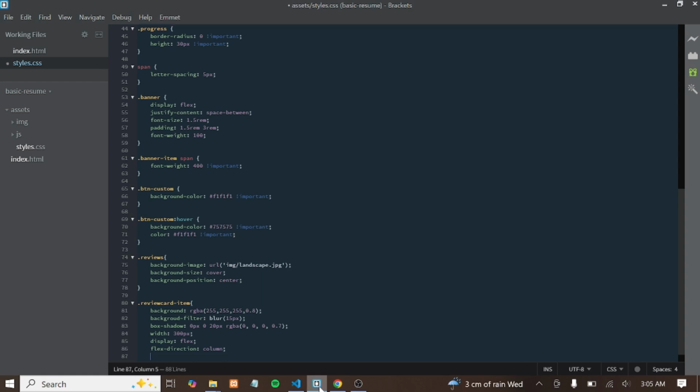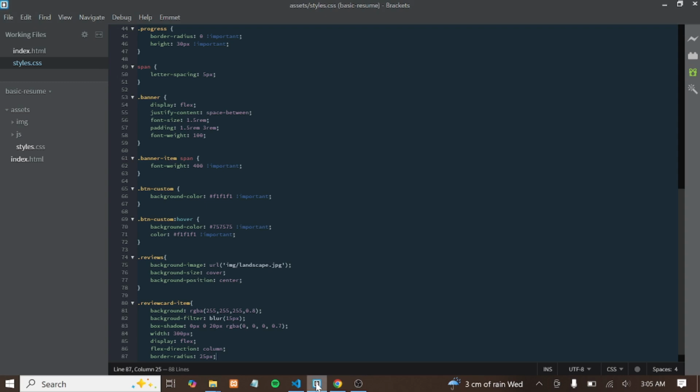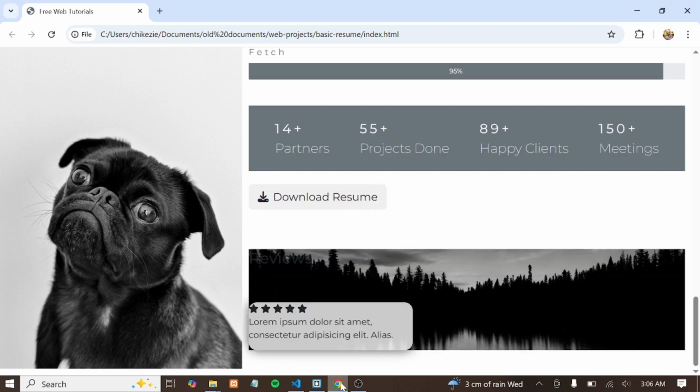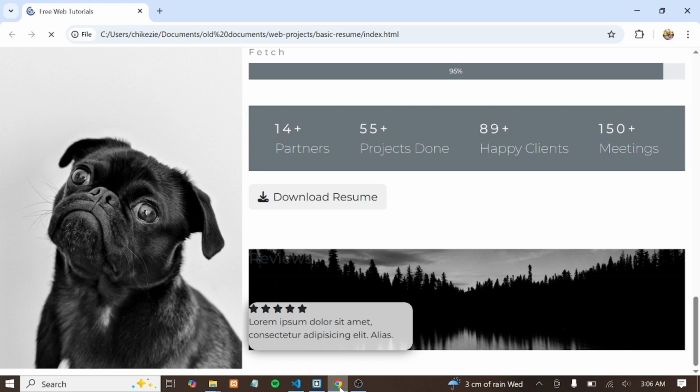We want our card to have a border radius so that it will not be sharp on the edges. Border radius of 25 pixels. It's too much actually. Let's reduce it to 15 pixels. What about 10 pixels? I can work with this.